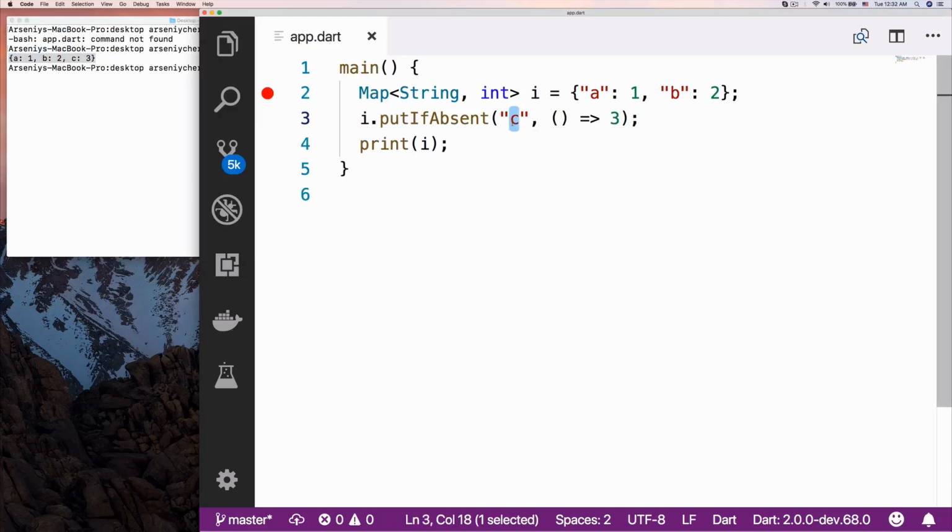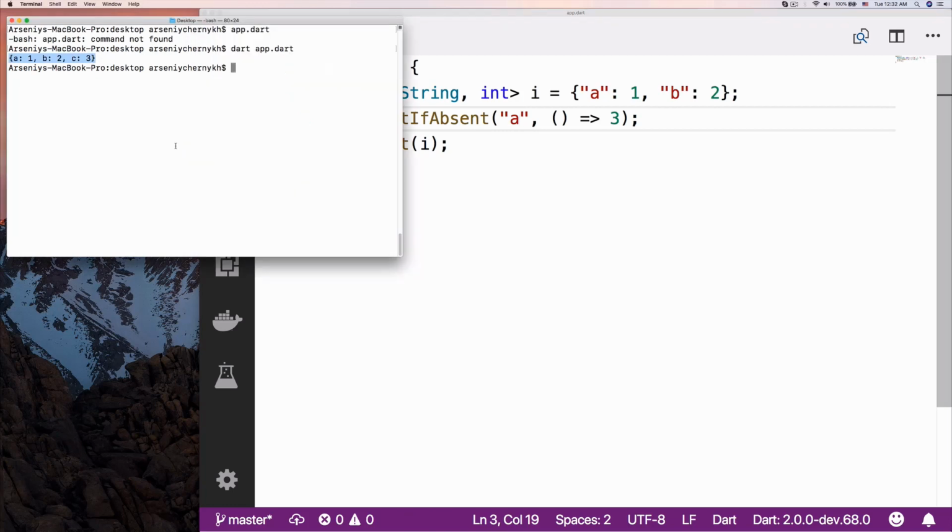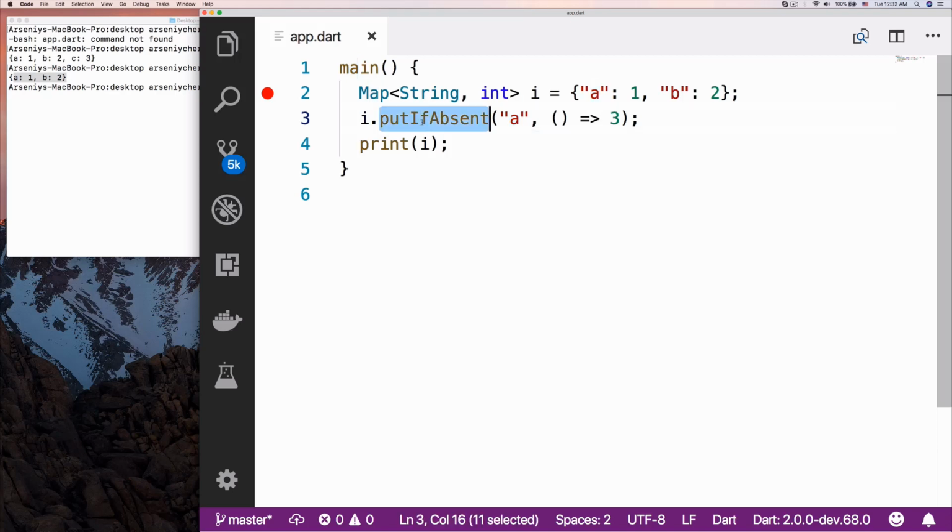If, on the other hand, we try to do something like A3, we're going to get a different result in that it's not going to do anything since it's already there. So yeah, that's essentially the putIfAbsent method. Okay. So that's the map.